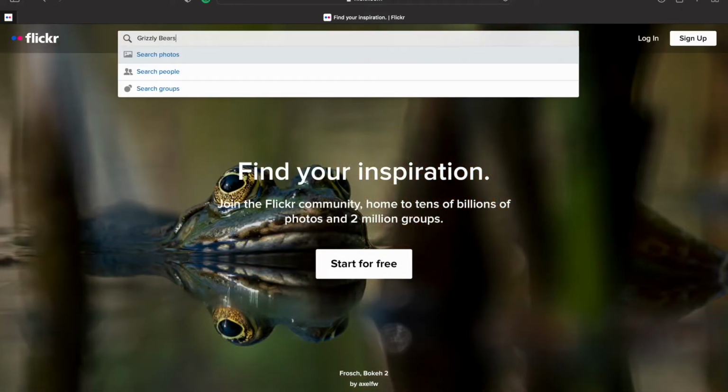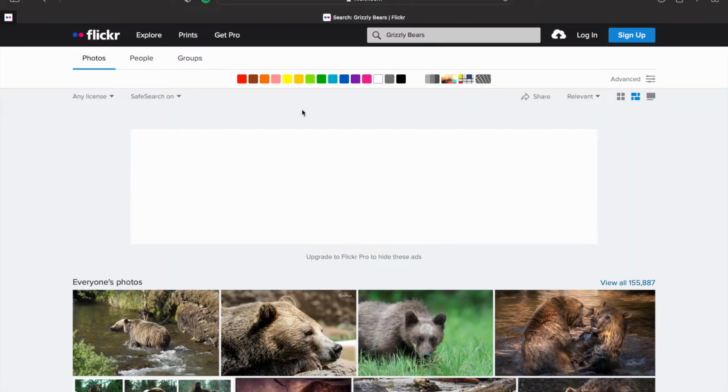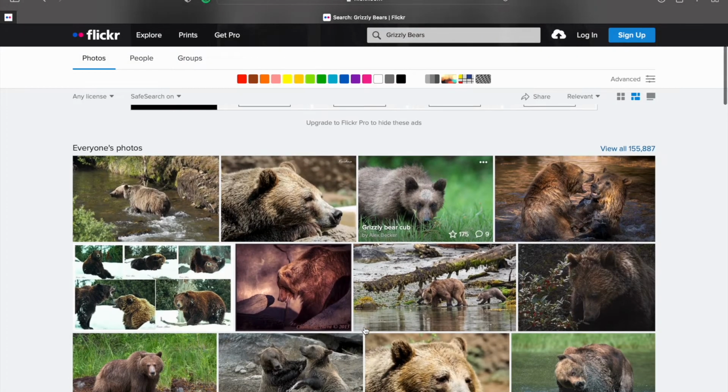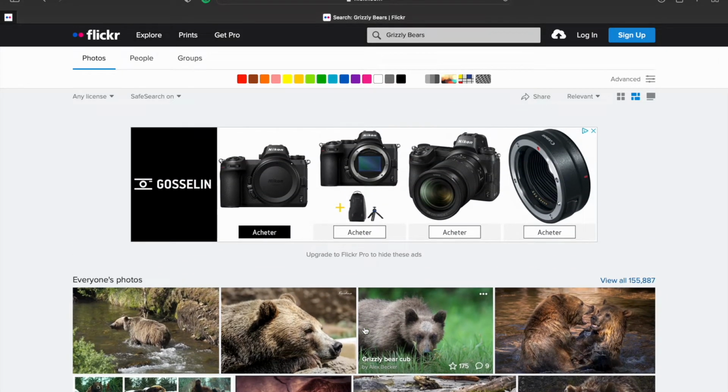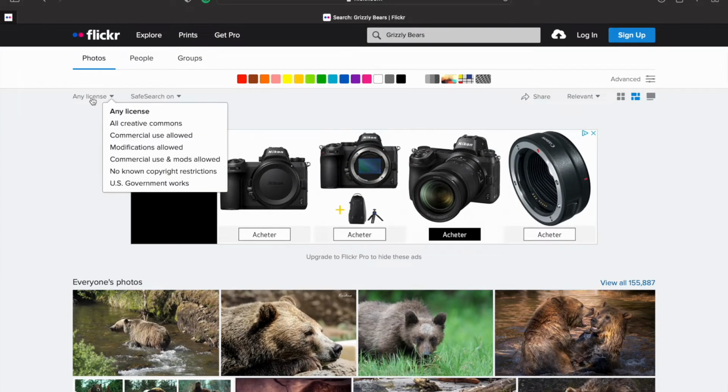If you've watched any of my videos before, you'll know that I love grizzly bears. So if I search grizzly bears, you can see your results are below here, and this is just giving all the results that have some type of grizzly bear tag in their photos. But if you go just below the photos option here, you can see it says any license, and here you can select the different types of licenses that you might be looking for. So as you can see there, we have all Creative Commons, commercial use allowed, modifications allowed, commercial use and mods allowed, no known copyright restrictions, and US government works.